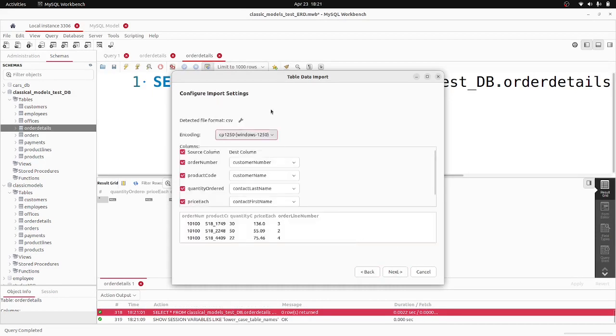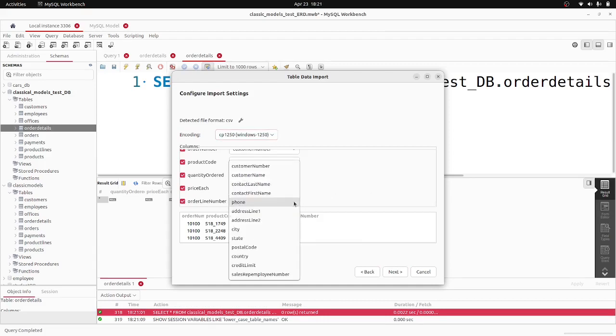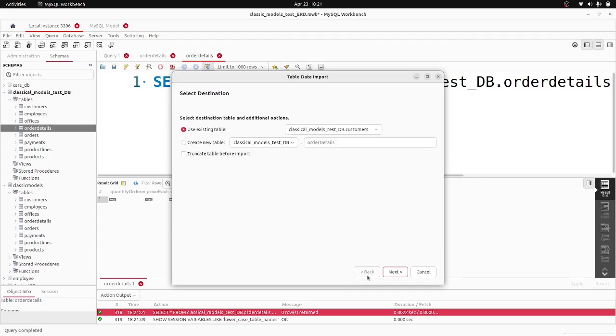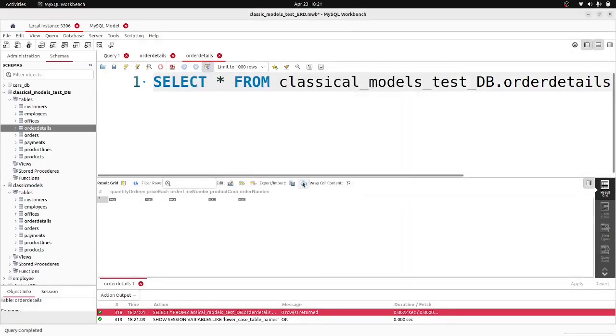You can change my formatting. In my case, my encoding. In your case, you might not need to change the content. This is order number, so I'm going to change this to be order line number. It looks like I selected the wrong table, so I'm just going to close this and try this one more time.